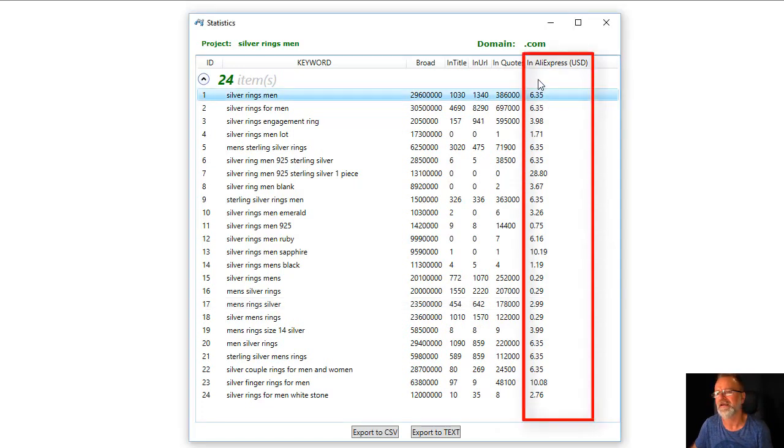The price we're looking at here in this column in AliExpress in USD is how much we can buy silver rings men and have them drop shipped with free delivery from a 4-star merchant or vendor who sells individual items. So if there is a price returned there, that means there are products at that price with free shipping from a 4-star vendor, and they sell individual items. So that gives you a great indicator of what you can purchase these products for and have them drop shipped with free shipping.